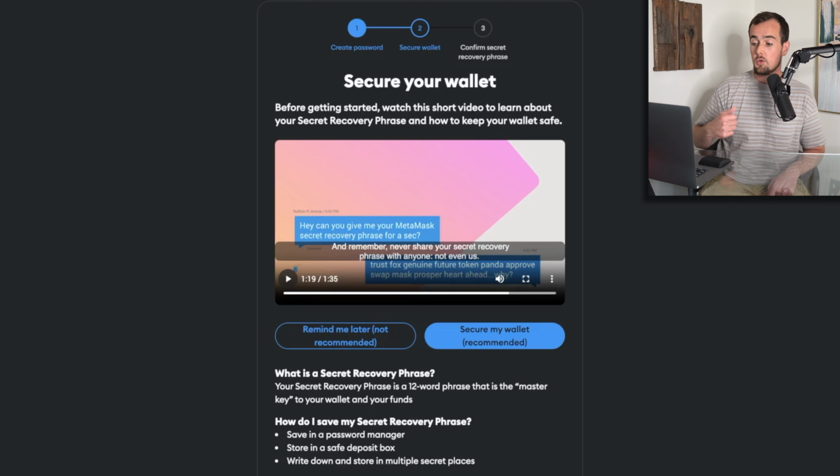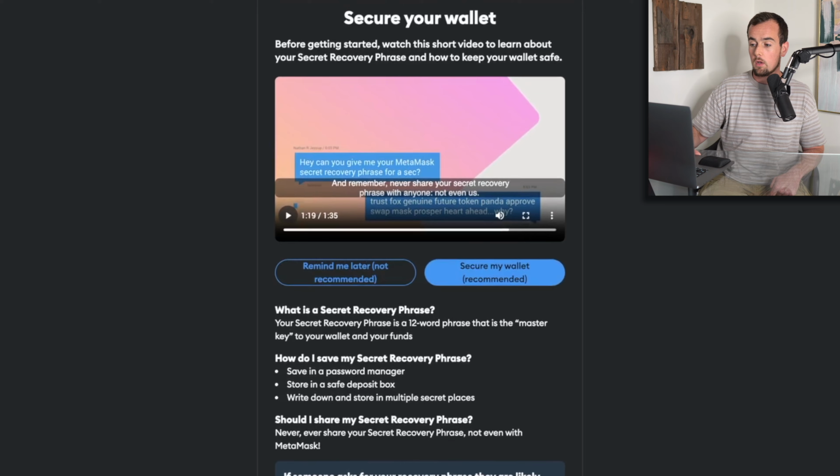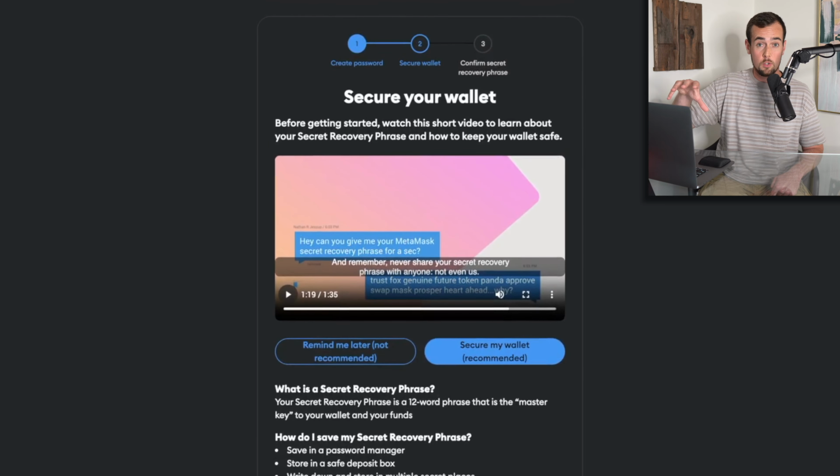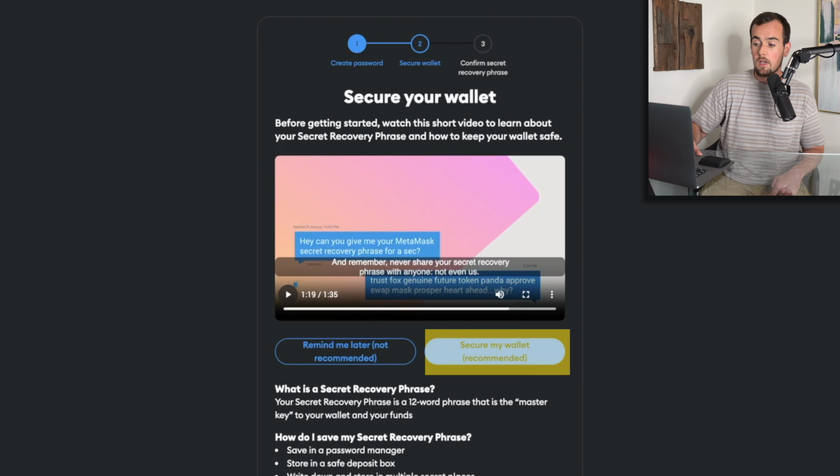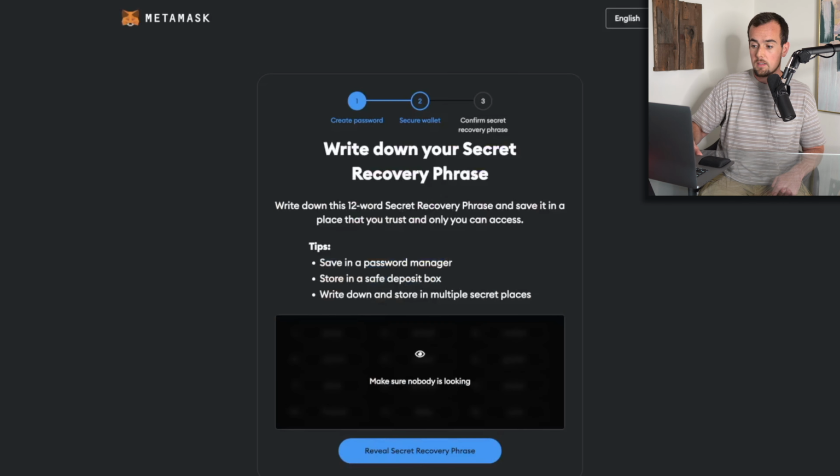A few things they mentioned is you can save it in a password manager, you can store it in a safe deposit box, and you can write it down and store this in multiple secret places to have some built-in redundancy. So once you understand all of that and are ready to record your 12-word phrase, you're going to click on secure my wallet, which is recommended, and then at this point it's going to have the phrase down below, but right now it's covered up because it says make sure nobody is looking. Once you click on reveal, you're going to want to record this phrase and ideally store it in an offline location.